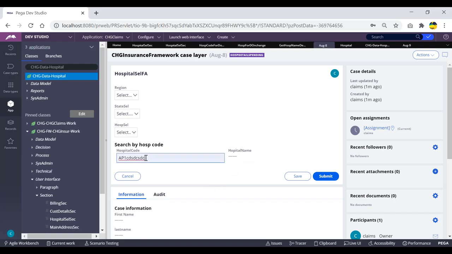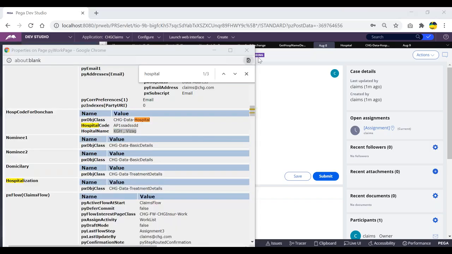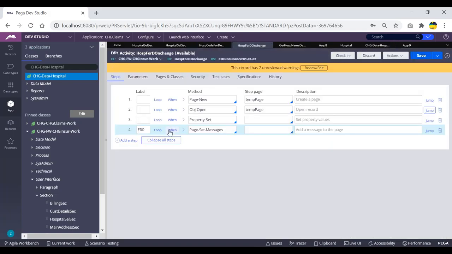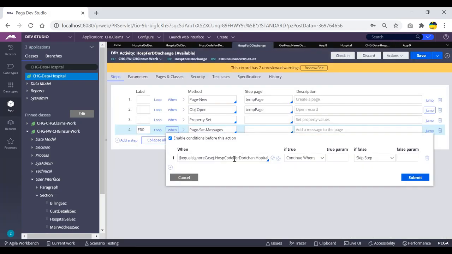Okay, now if I'm giving some other value, what it is doing, it is now directly trying to check for the activity, and in this process I'm not clearing this value. So KHGYZ will be there all the time in the clipboard. So that is the reason this value is not getting updated, and so this when condition is getting failed. Here it is directly checking whether the hospital name is blank or not. But in the clipboard, this is not getting blank.